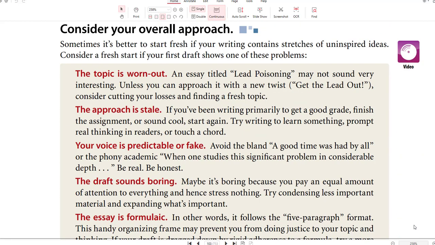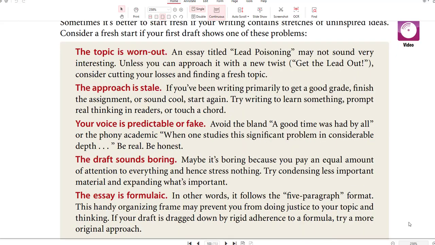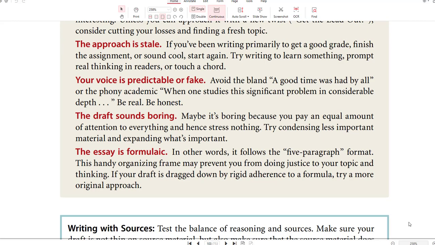Consider your overall approach. Sometimes it's better to start fresh if your writing contains stretches of uninspired ideas. Consider a fresh start if your first draft shows one of these problems. The topic is worn out. The approach is stale. Your voice is predictable. The draft sounds boring. The essay is formulaic.